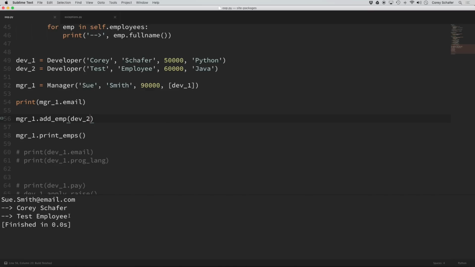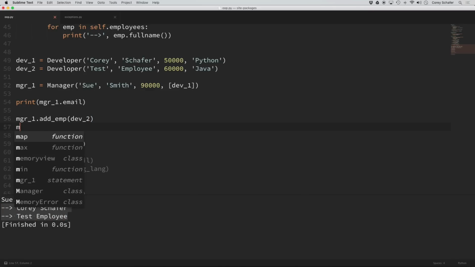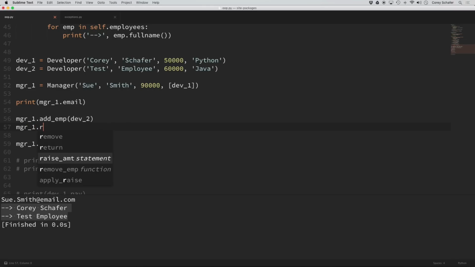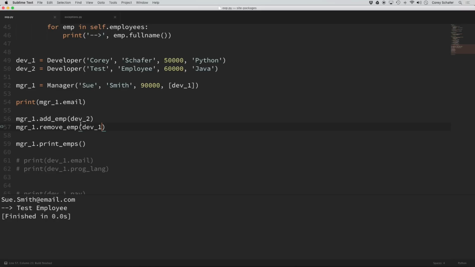Now if I print that out, you can see that now they are supervising 2 employees, and we also have the ability to remove employees. So I will remove our first employee here from their list of people who they supervise. Now if I save that and run it, you can see that that first developer was removed from that list, and they only have the second developer in that list.